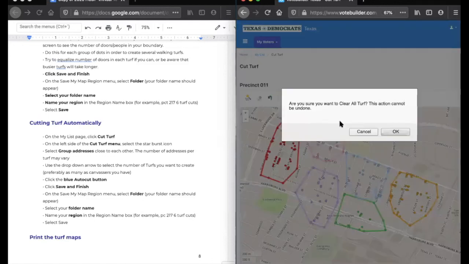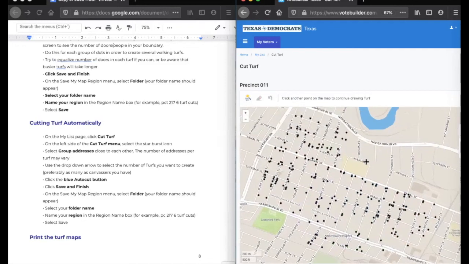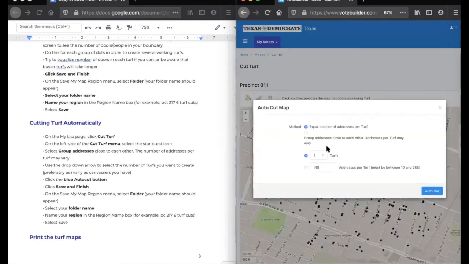Are you sure you want to clear all turf? This action cannot be undone. We'll click OK, and that erases everything. If you happen to make a big mistake, that's a good button to use to start over. Or if you are a perfectionist and you are trying to make your turfs perfect, sometimes it's good to just start over. We'll go ahead and cut the turfs automatically again.